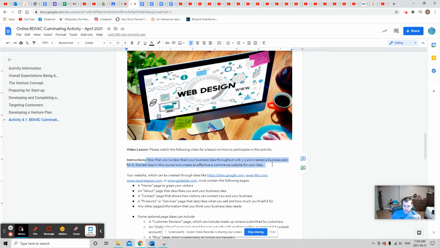Here are the instructions. So all throughout the course, Unit 1 to 3, we learned how to develop a business idea. We created a business plan. And the last step in this course is to create a website for that business idea. So take the business idea you've been working out through the whole course and develop a website for it.